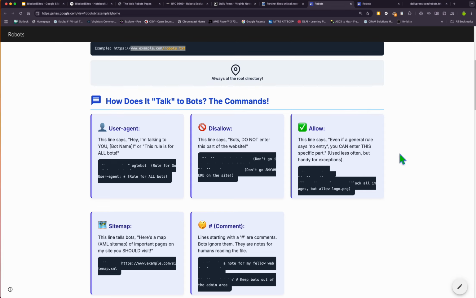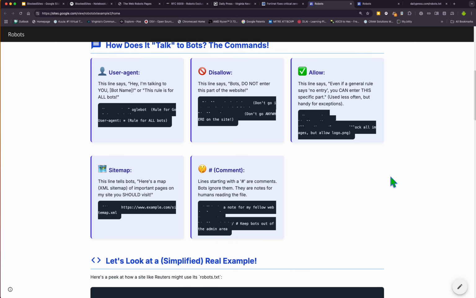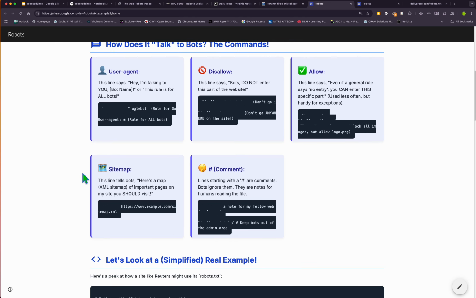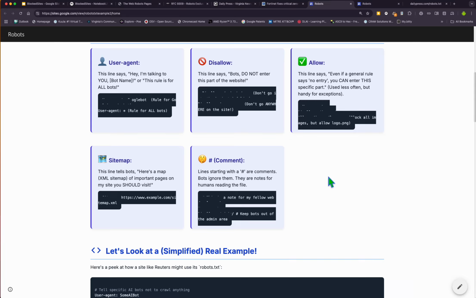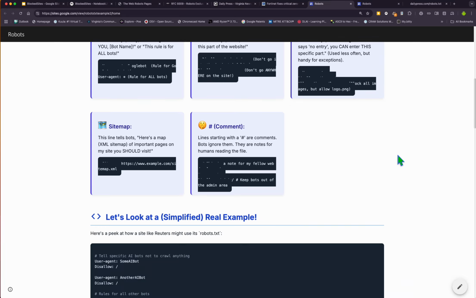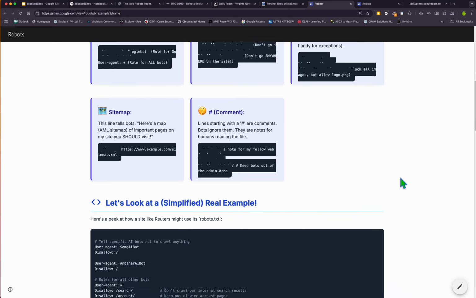And then allow says that even if a general rule says no entry, you can enter this specific part, so it gives you some exceptions that are allowed. The sitemap line tells bots, here's a map of our site, and here's where some important pages are that you should visit. And then you have the comments. The comments obviously are for the developers and webmasters so that they can remember what they did.